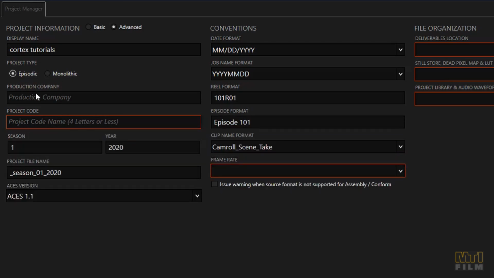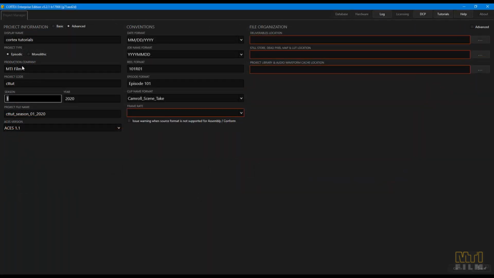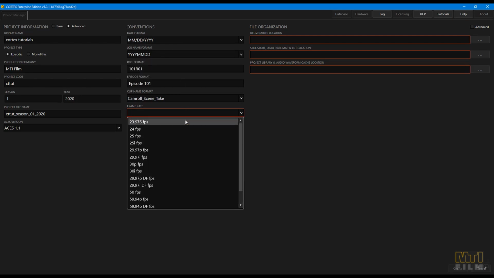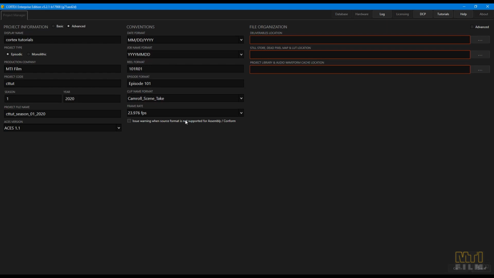You then fill in all the related information. Be sure to choose whether the project will be using ACES for color correction. Conventions give you the options for date and name formatting. This is also where you choose your project's frame rate, which prompts Cortex to alert you when imported media does not match the project frame rate.